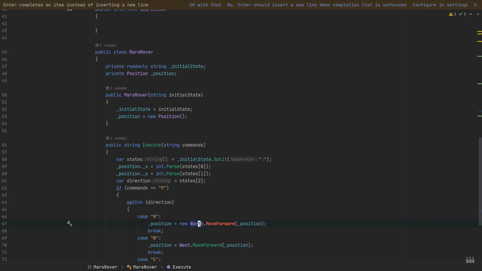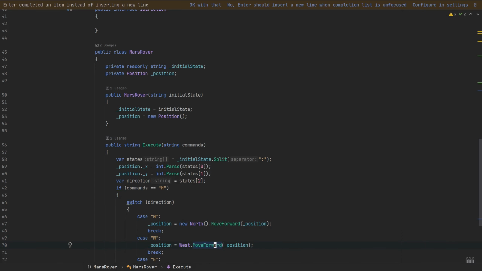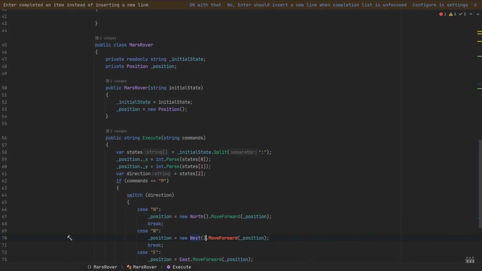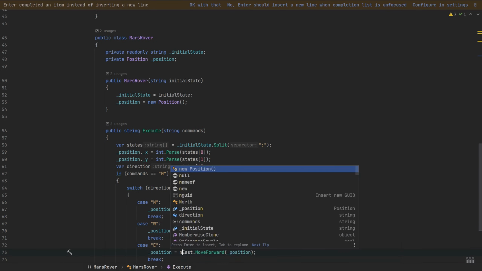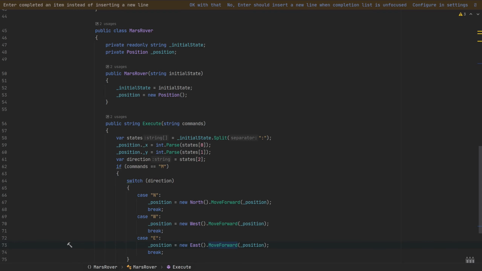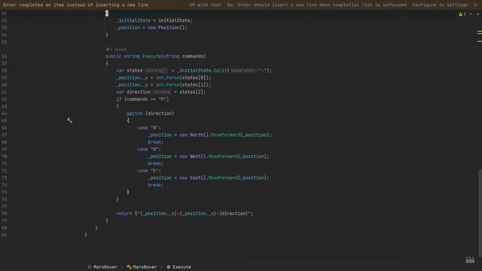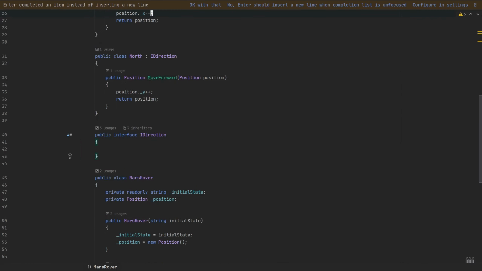So now this function doesn't need to be static anymore, as it can be a method called directly on a new instance of the direction class. The three different methods are no longer static and they all share the same signature, so they can be bumped upward into the direction interface.